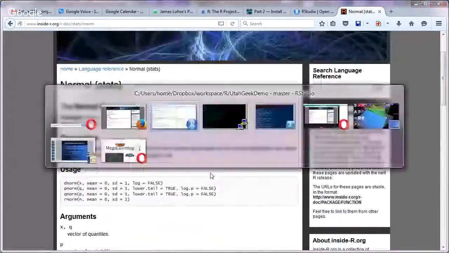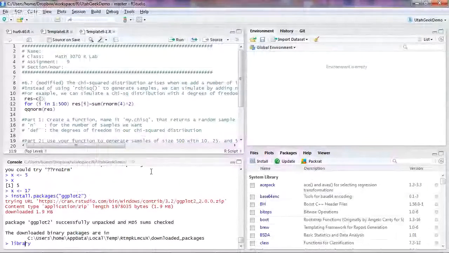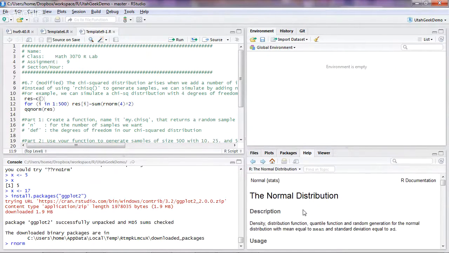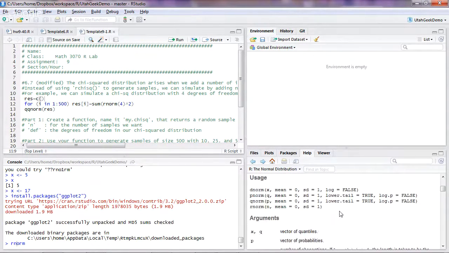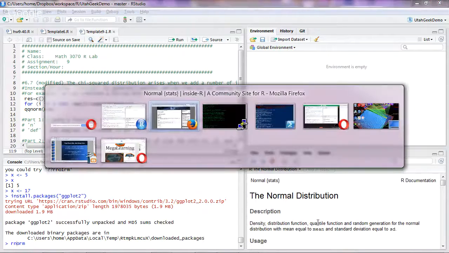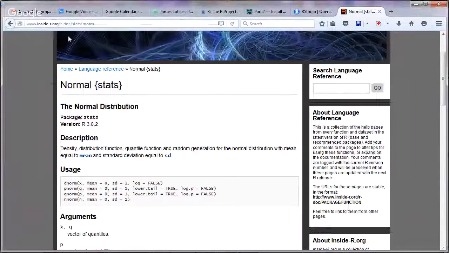If we go back into RStudio, and if I do the same thing here, I'm going to say rnorm and get some help on it. It talks about the normal distribution. We're going to go back and look at the library function in a second here, but I'm going to introduce you to a couple different things at the same time. So follow with me here. You notice that this help file here is the same help file as on this website, Inside R.